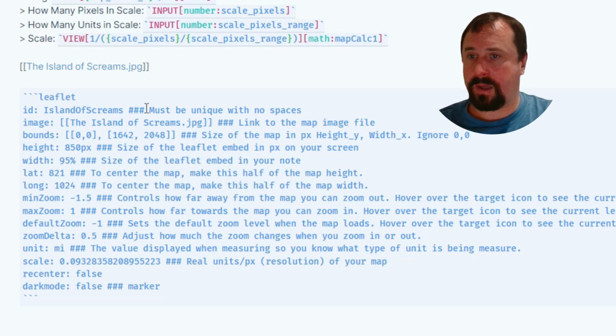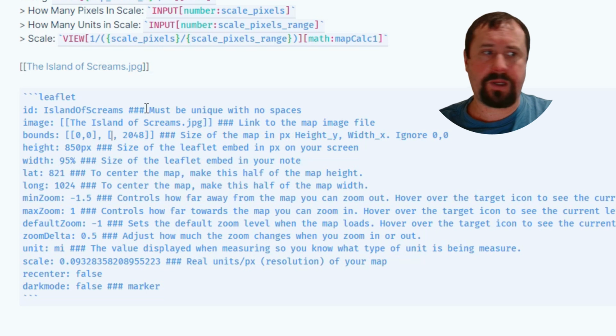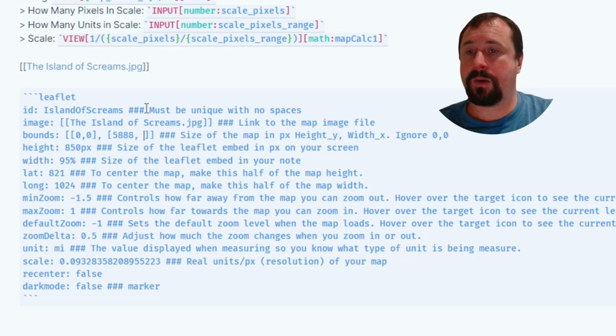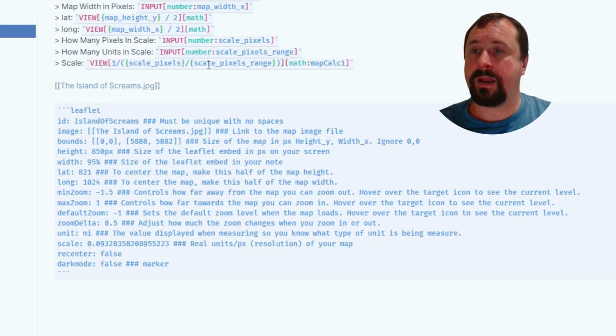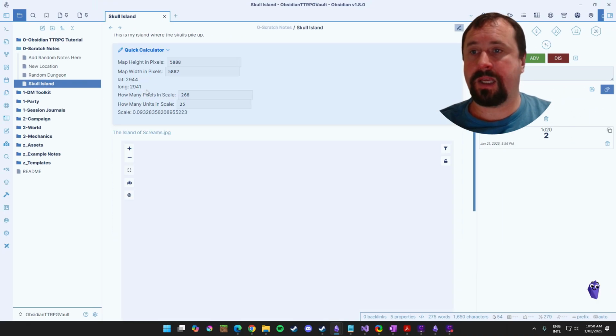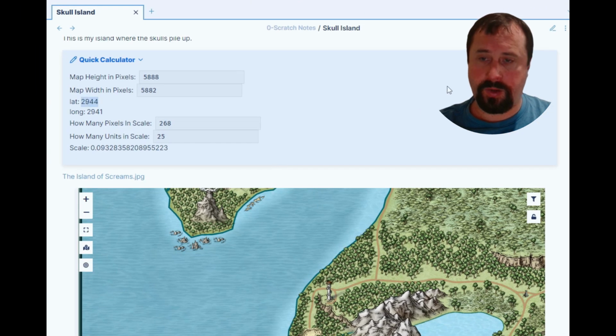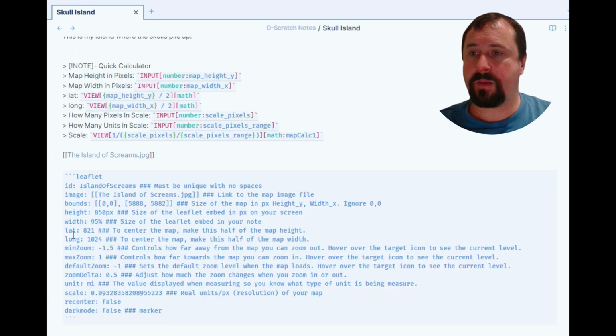So we come in here, and we're going to put our height first. The height is 5888. And then in here, we're going to put our width, which is 5882. Now, you'll see here the latitude and longitude updated. So latitude is 2944. I come here and I put that in there.